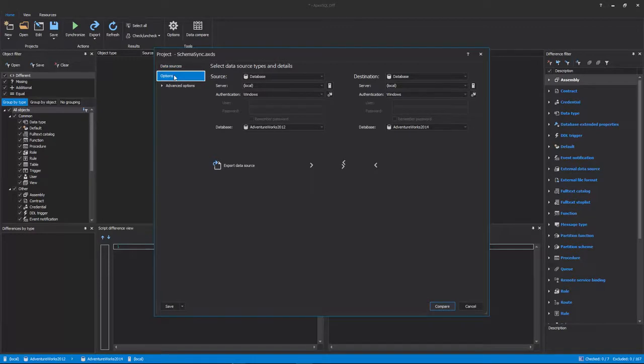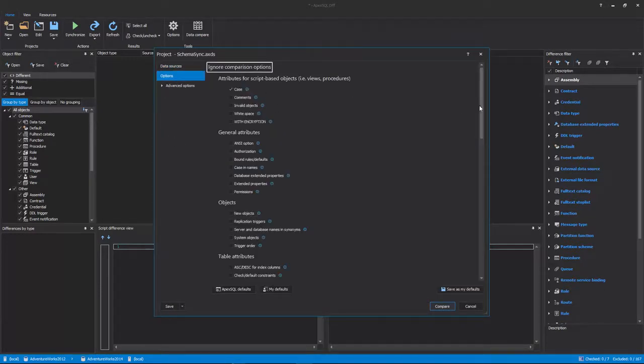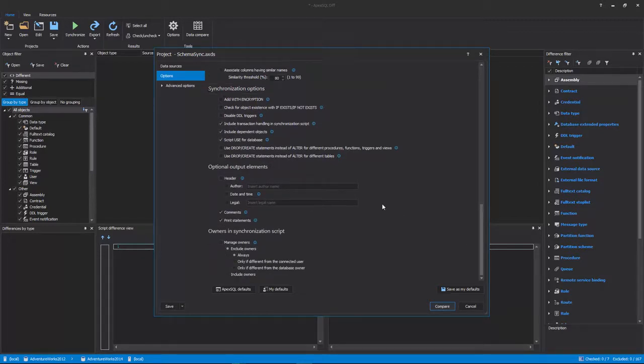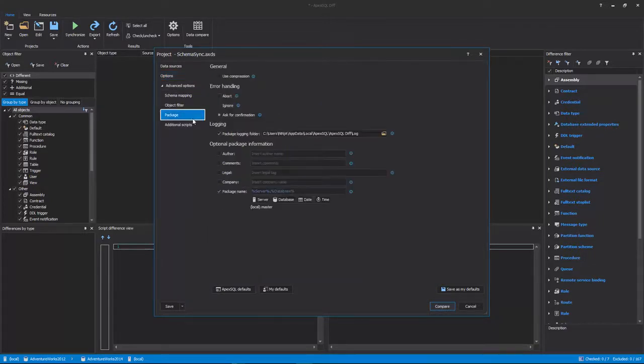In the Options tab, choose to set the specific comparison and synchronization options, along with the optional output elements options and managing owners in the synchronization script. For more options, expand the Advanced Options, and 4 additional tabs will be shown. The first one is the Package tab, in which options can be set for the executable installation packages, such as compression, error handling, logging, and optional package information that will be shown in the Package About window.